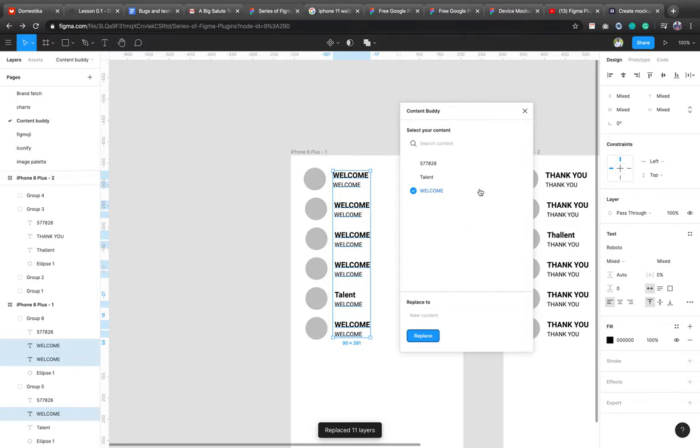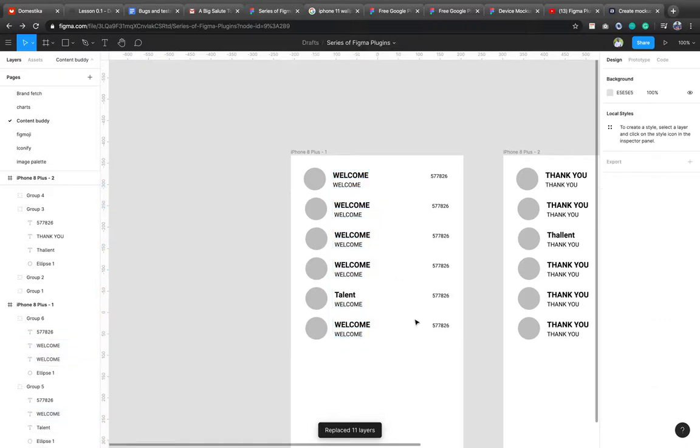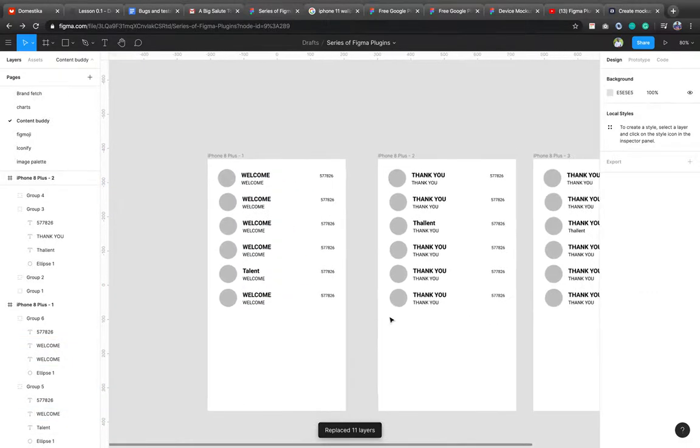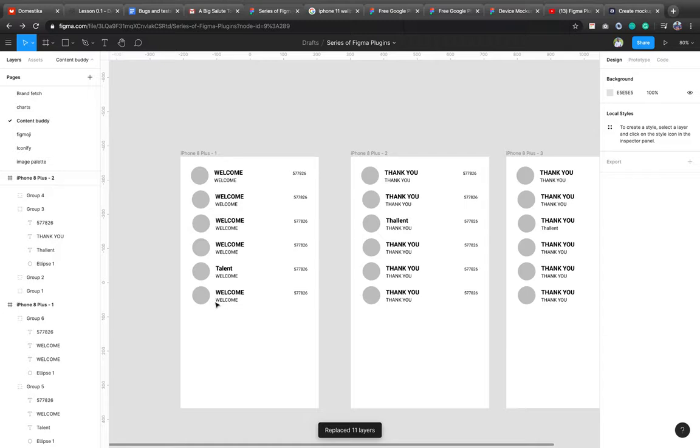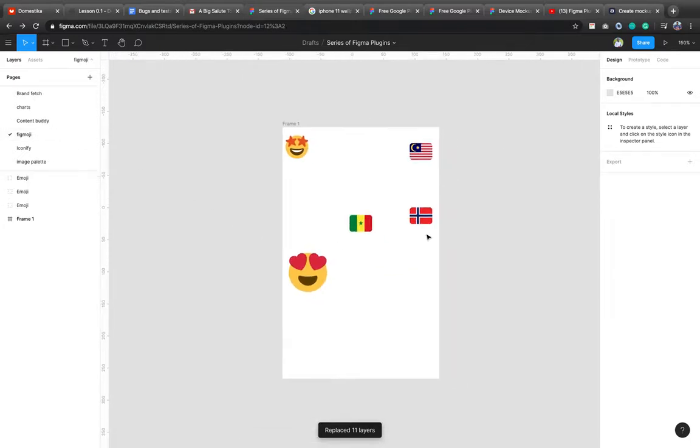So this is a very sweet plugin to work with, and we will enjoy using them to easily change our details when we want to do them. Now for Figmoji, you can see already what I've done with it.